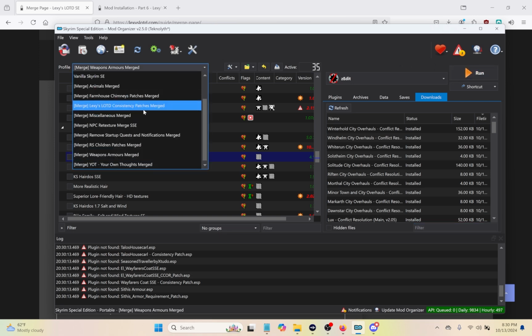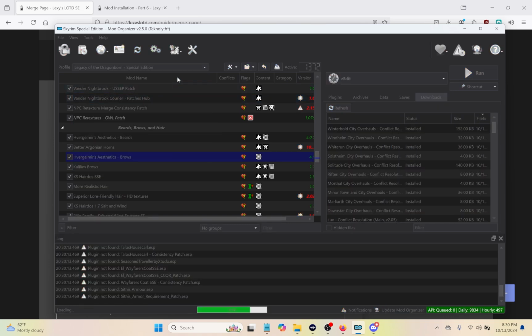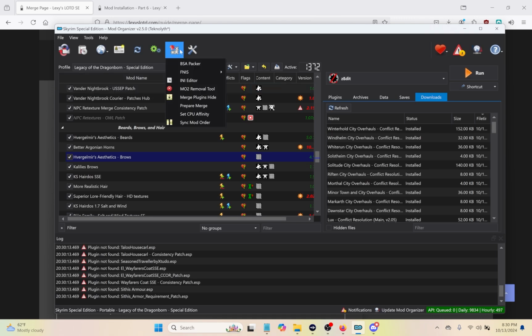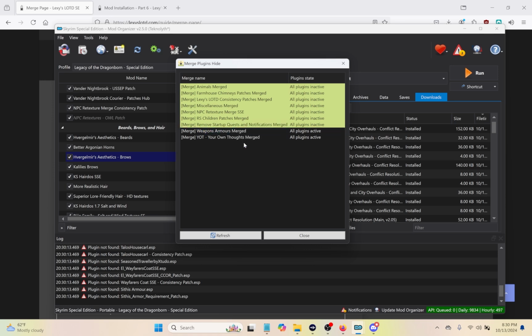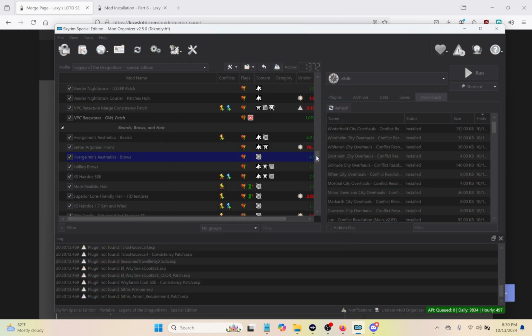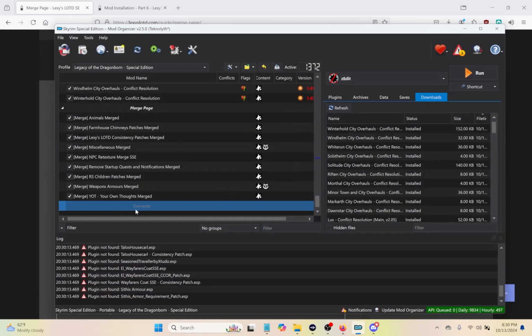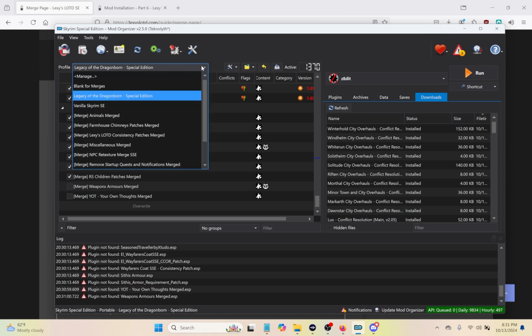Actually, no. So the first thing I need to do is go back to Legacy of the Dragonborn Special Edition. I need to go to Merge Plugins Hide, and I'm going to enable plugins for the last two merges that I did. Then I'm going to go down here and uncheck those two. Okay, so those are no longer active.